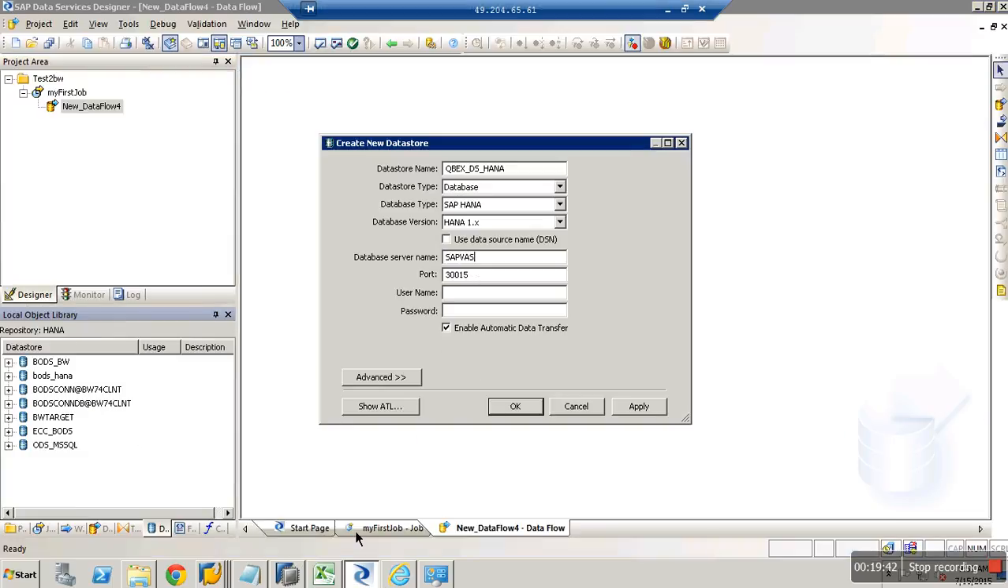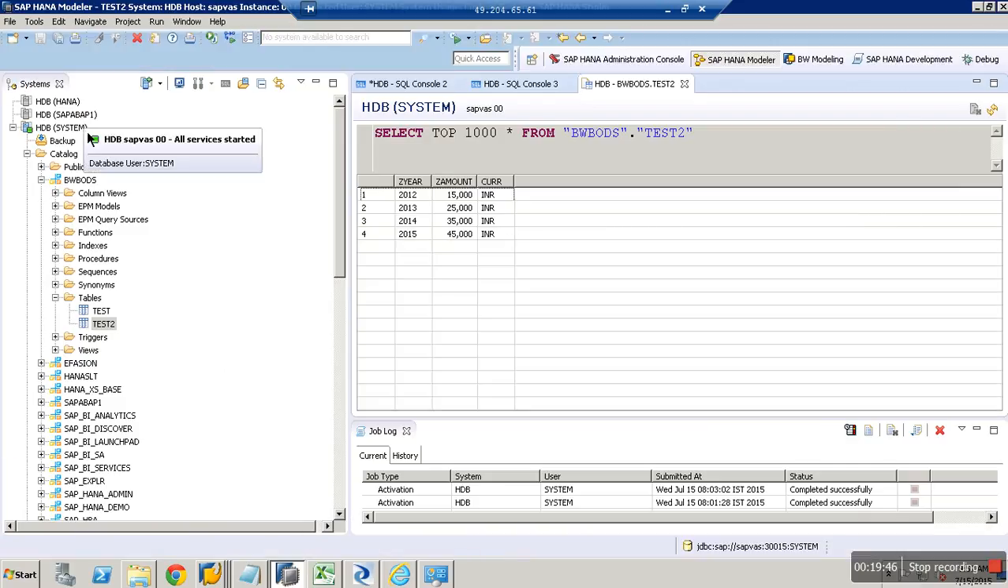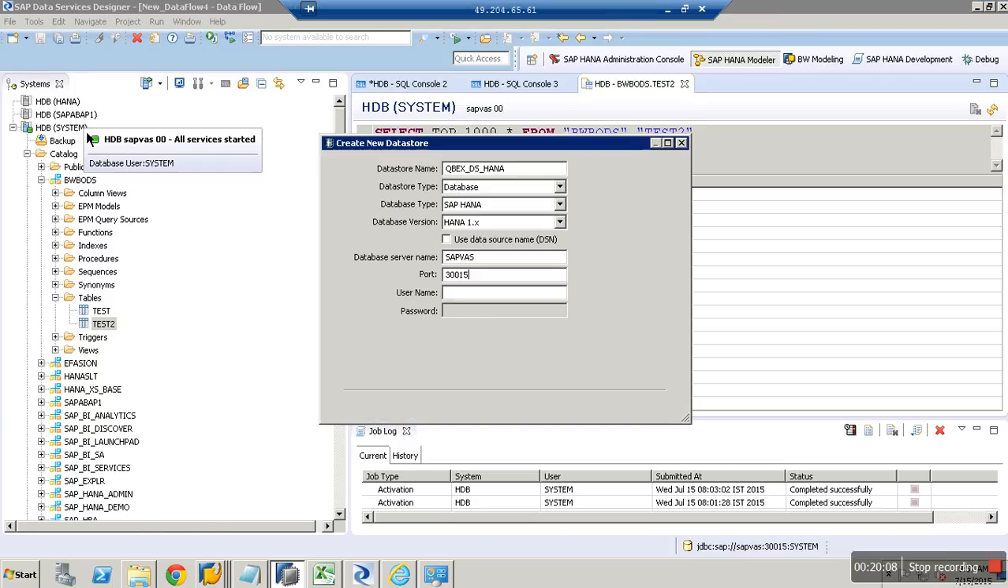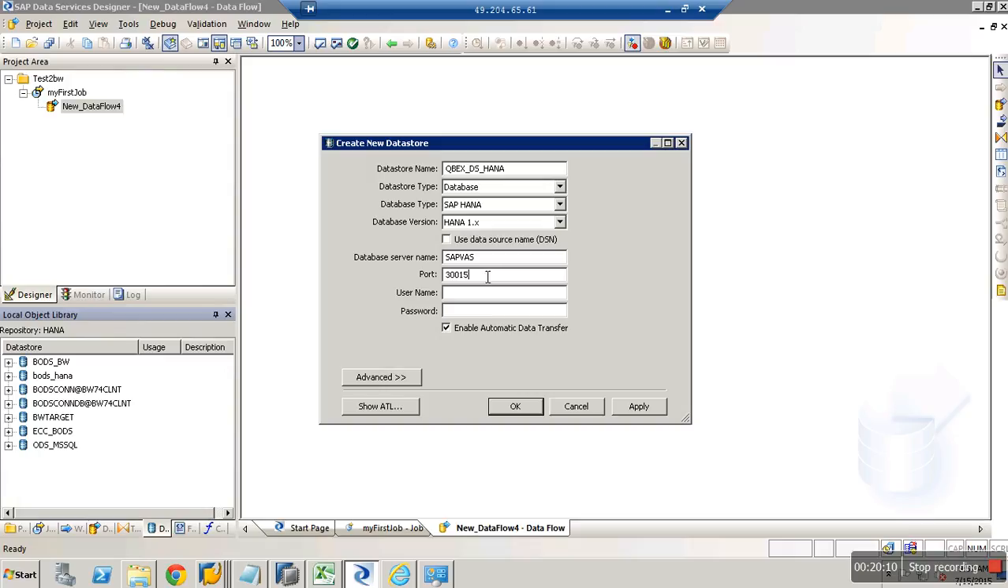Next is the port. How do we decide the port? Here there is an instance number. What is the instance? HDB is a system ID, SAP VAS is my server, then you get 00. 00 is my instance number. Then 3, the instance number, and 15 is your port. There is an index server; its port is 3, then the 2-digit instance number, and 15 will be the port number. So if your instance number is 00, the port should be 30015. Okay, good. User name.